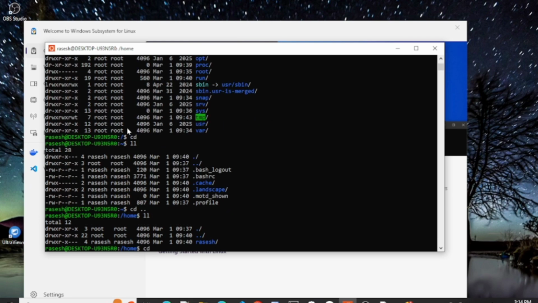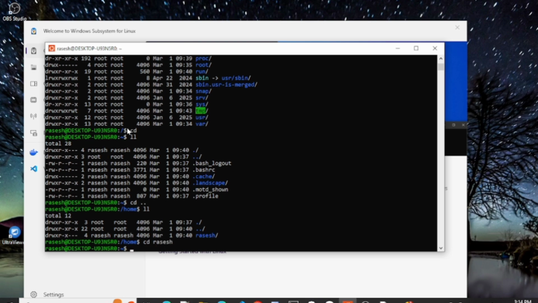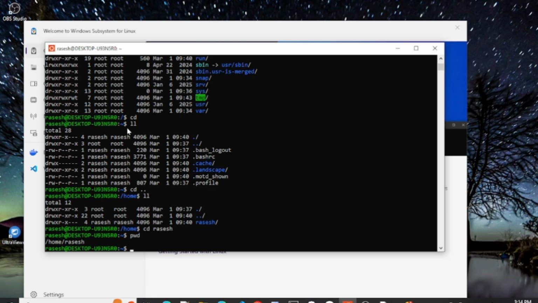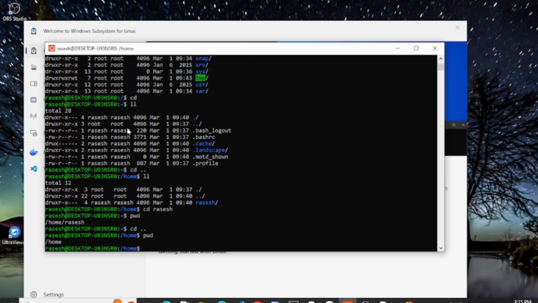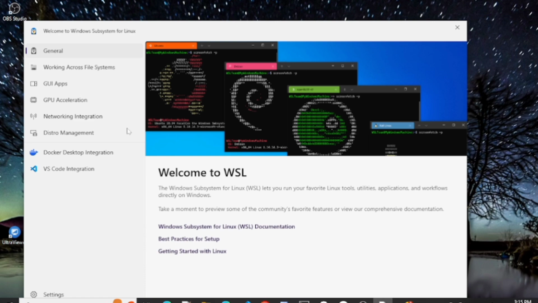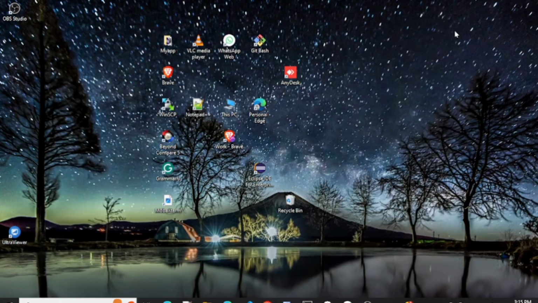So the cd command is used to change directory. So now I am in the home directory. So I will move to the rashes directory. So cd rashes, then pwd. So home/rashes. cd .. means it will move back a folder. So home folder. I am closing this window. Close this window. Thank you.